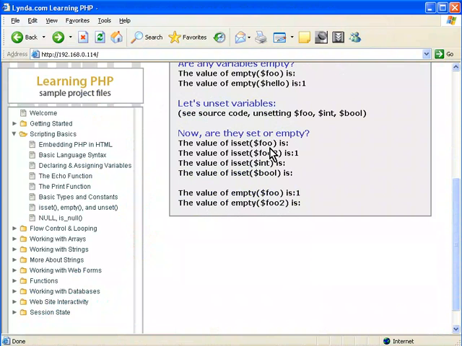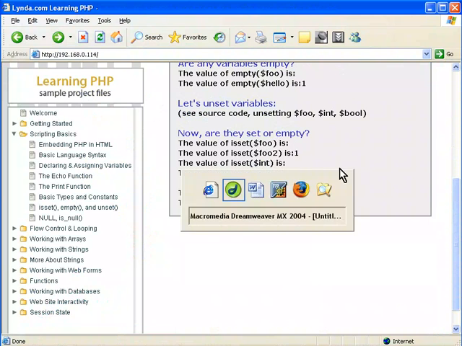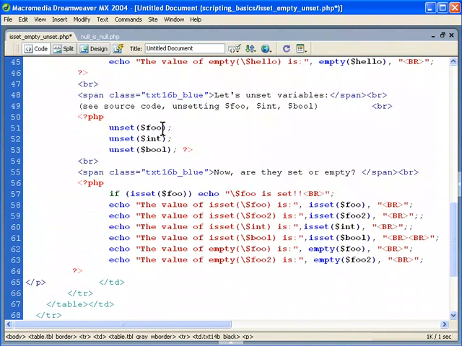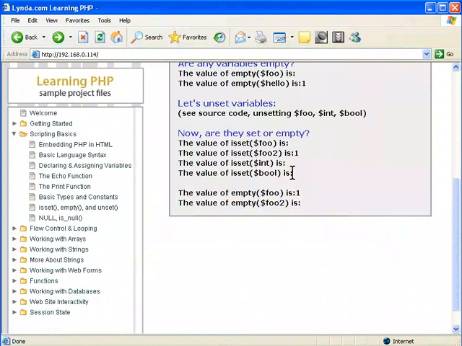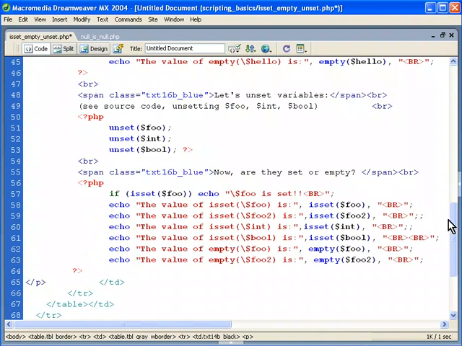And now you can see that foo is no longer set, and int is no longer set, just like that. And we unset foo and int, and bool is now no longer set as well. And that's not coming back with anything, so that is false. I'll show you another way to do that much later in the training to actually have a false come out there. And then we have the empty for foo and foo2.